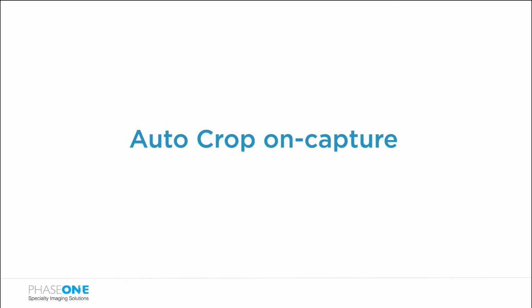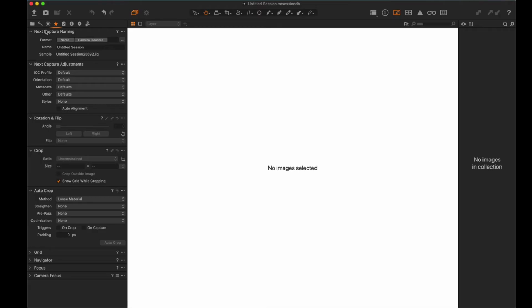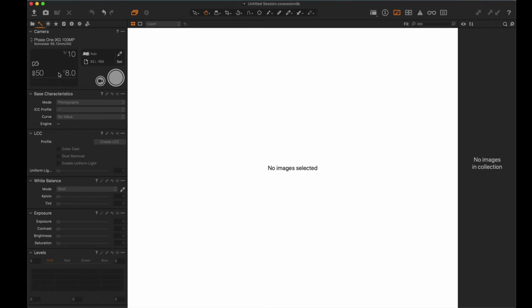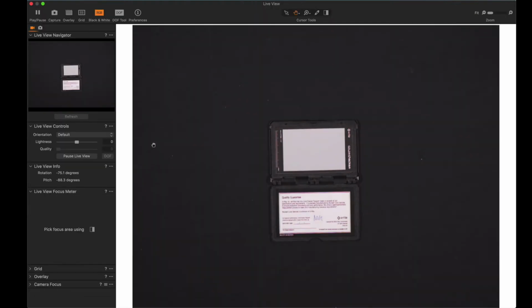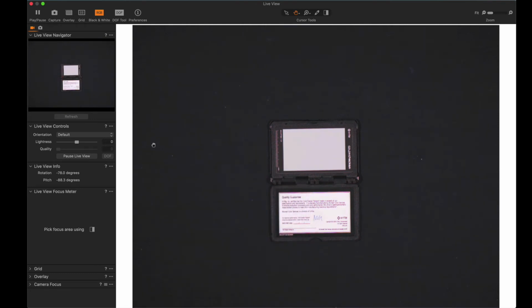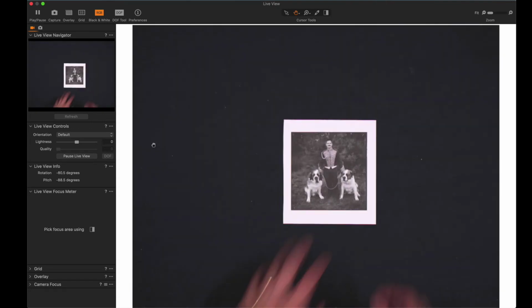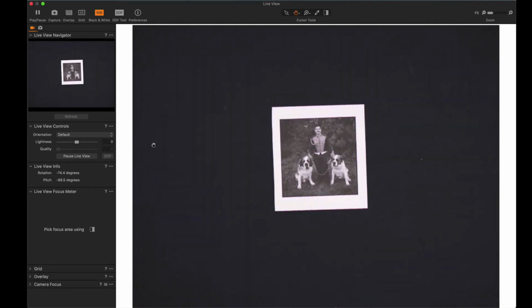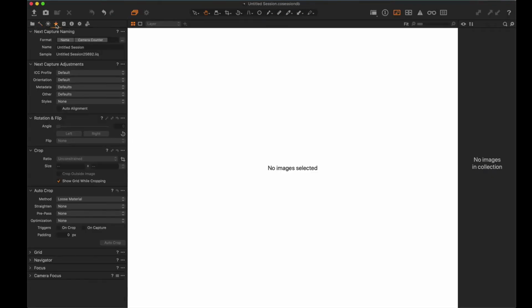So I want to show you guys crop on capture. This is the pre-flight tab, the little hammer. You can see my camera is connected right here. I'm gonna enter live view. So this is currently my setup. It's just a black cloth background, and I'm gonna place one image just here in the center, and close live view and go back to my production tab and just make a quick capture to see what I have.